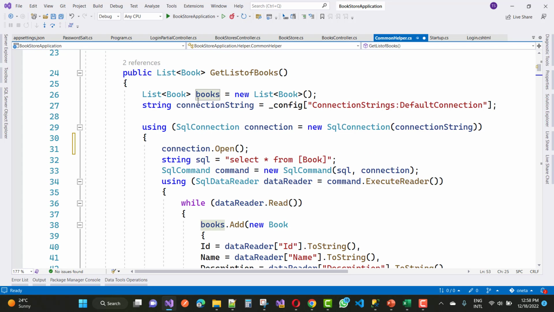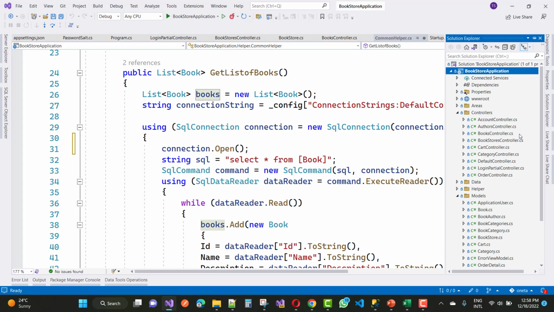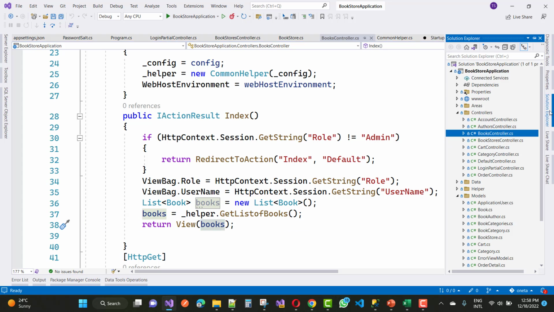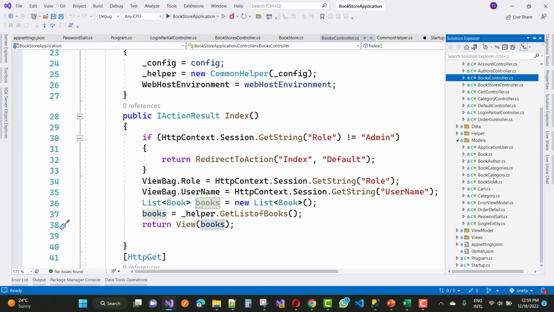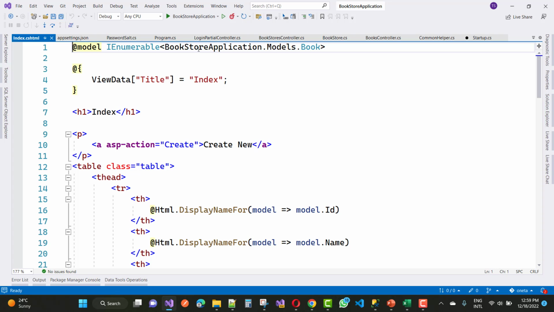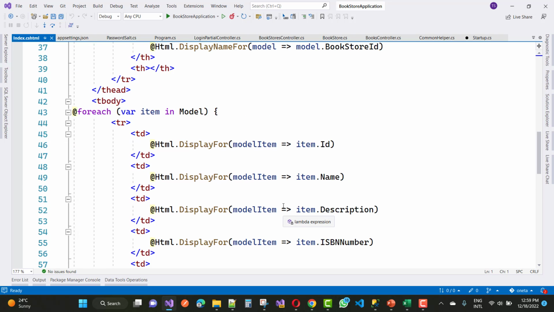So here we just return the books, and in the Books controller you can use the list of data in the Index action method. In the Index action method, here we have a list of books, and by using the helper, that is the common helper class, we call GetListOfBooks. So in the Books view you can just return it in the view section, and the similar code you will get from the Books. So here we have a view, and the list of books, that is the Index method, and everything is the same as what we use in Entity Framework Core.